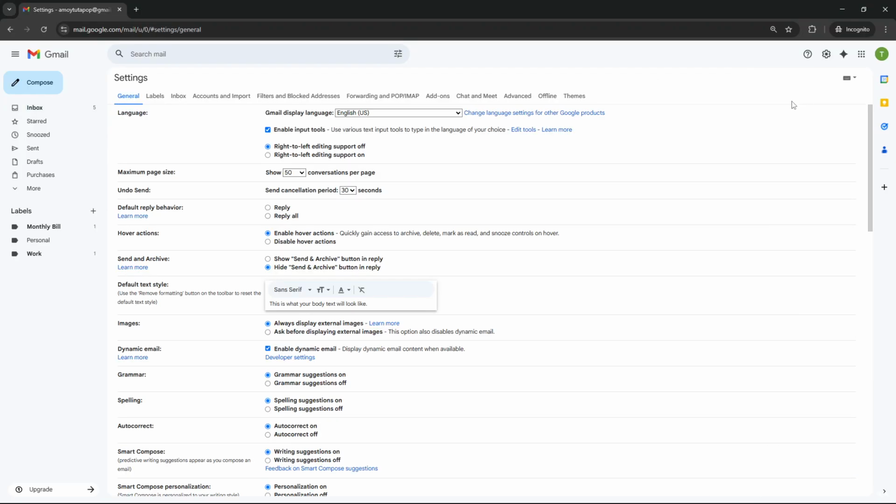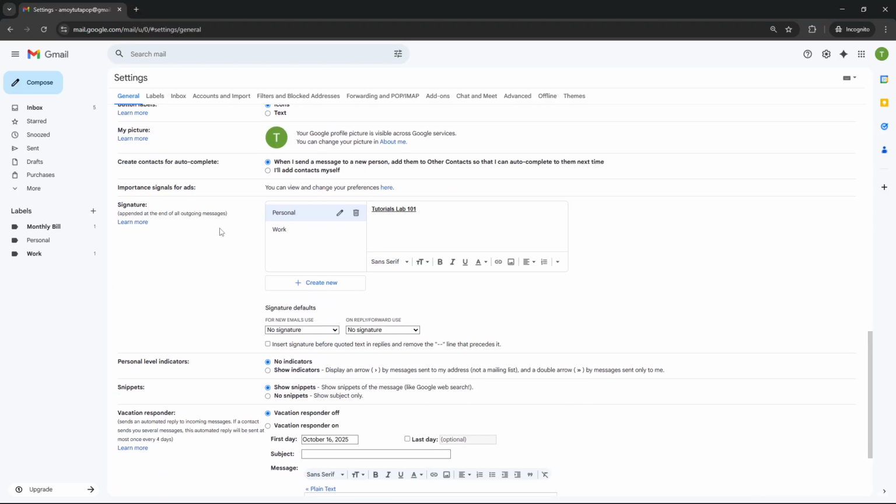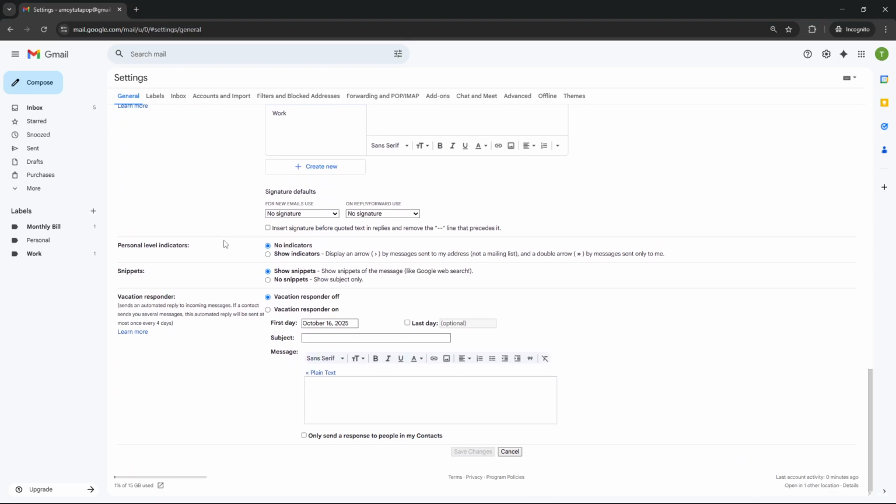You'll now be in the Settings menu, and you should already be on the General tab by default. Scroll down through the options until you reach the Vacation Responder section. This is where Gmail houses all the controls for your out-of-office replies. Click the radio button next to Vacation Responder on to enable the feature.